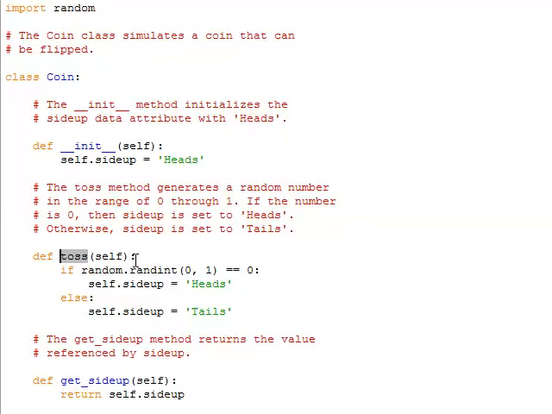And the method, notice that it has a self parameter. Whenever the method is called, it references a coin object. Inside the method, we have an if-else statement, and we simply generate a random integer in the range of 0 to 1. If that random integer is 0, then the coin has landed heads up, but otherwise it's landed tails up.